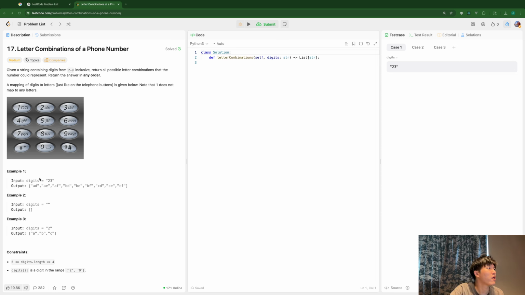Okay, so in this question, firstly, I will confirm the input and output. For the input, I will get something like "2, 3" in a string, which represents the phone number. Because it is a phone number, it will be given as a string, not an integer. And I will return any possible letter combinations that the number could represent.